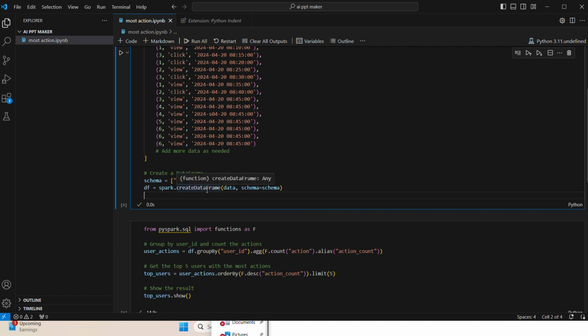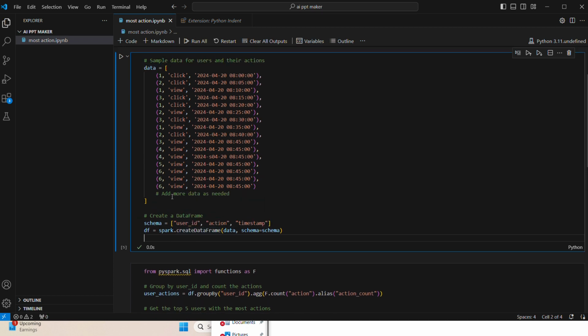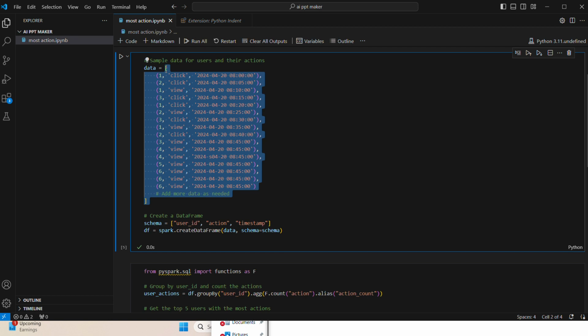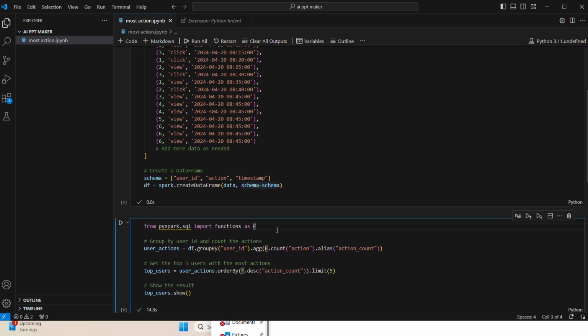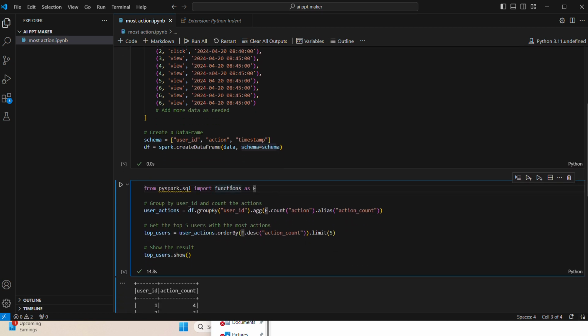In Spark create data frame, we give all the data in the format of a list as one parameter, and the other parameter is the schema, which is the column names. Now we are importing functions as F, since functions has a lot of functions like count, descending, all this kind of thing, so we need to import it from pyspark.sql.